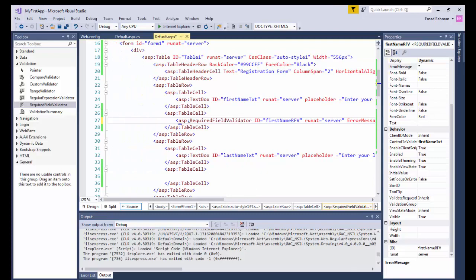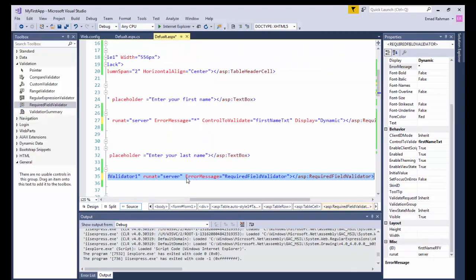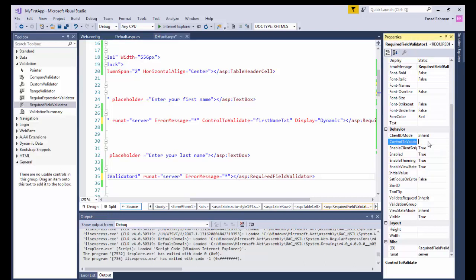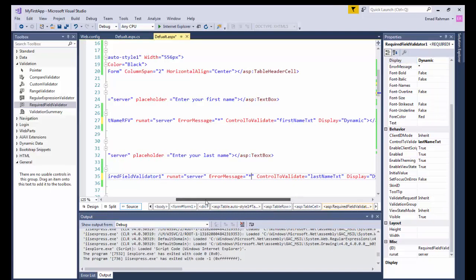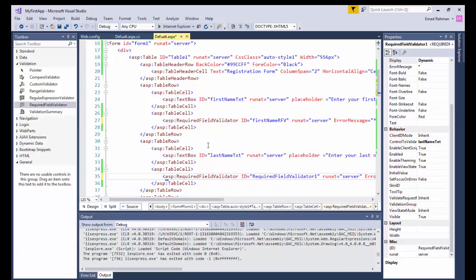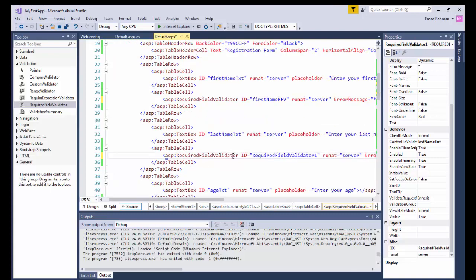Okay, so we will do the same for the last name. So again we copy this, and I will quickly change this to star. Again, the control to validate will be our last name txt. So remember, this is the field we are controlling, and the display property will change it to dynamic. So this simply tells the program that we cannot proceed unless the user enters these two values.